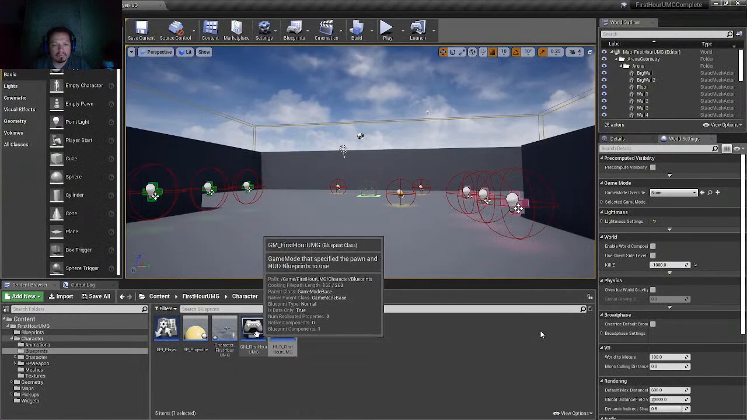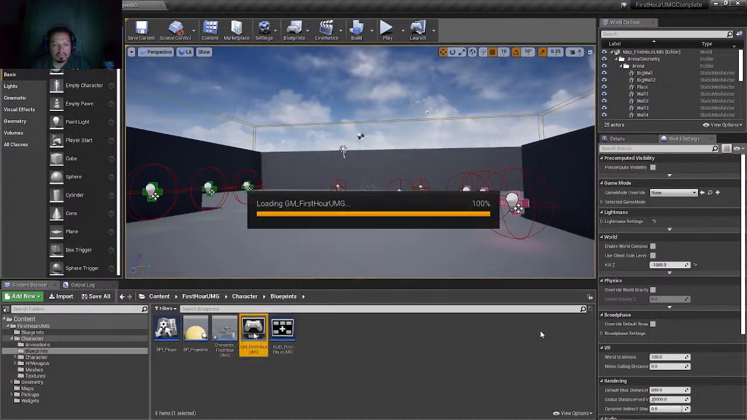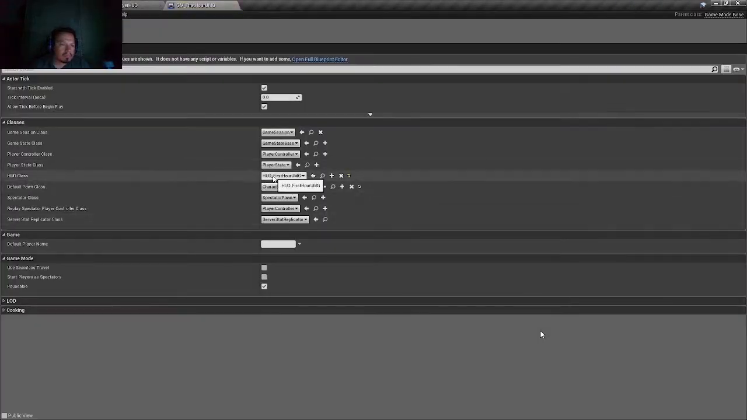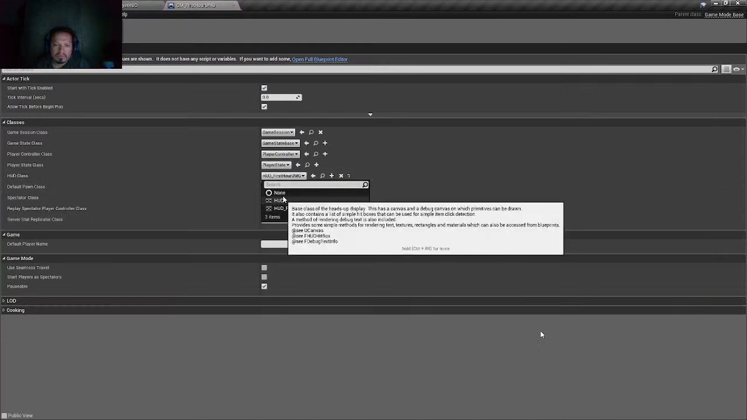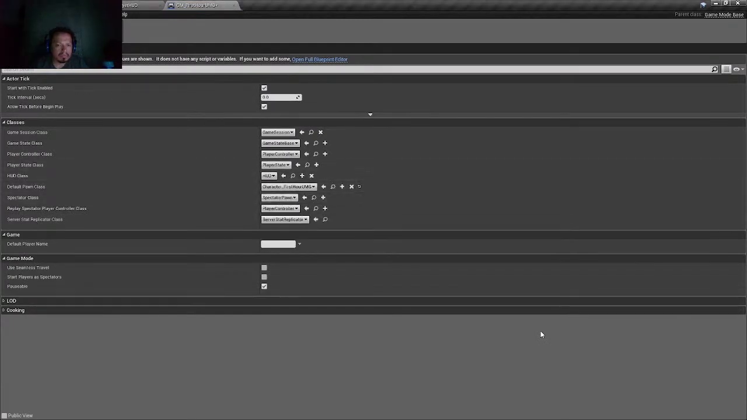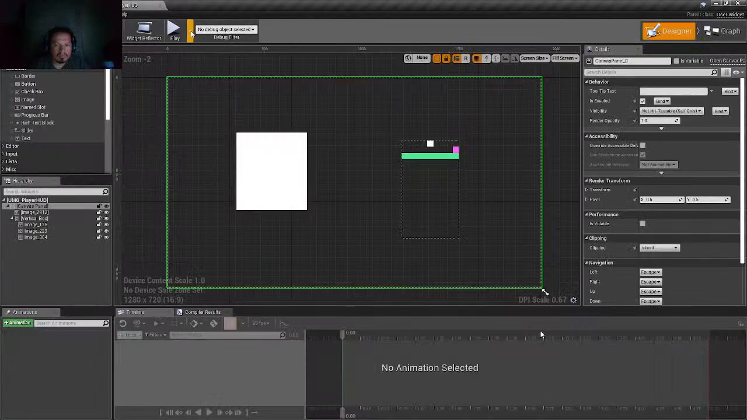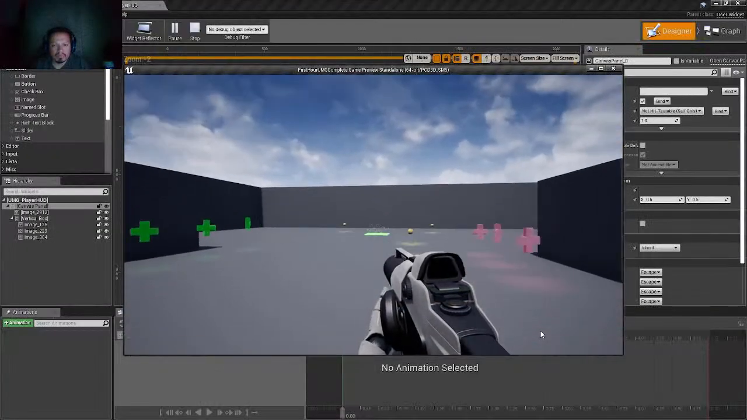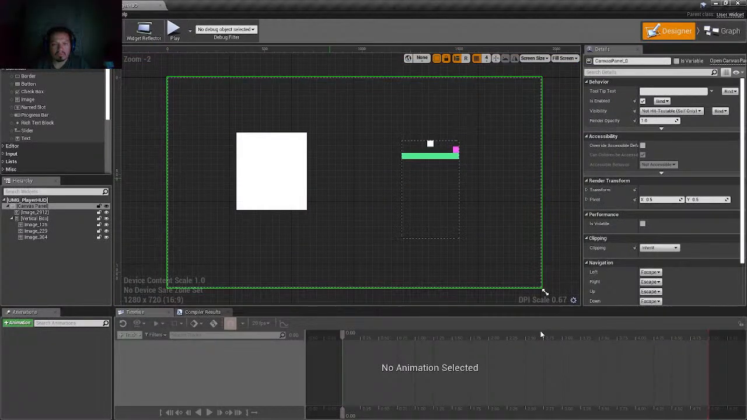In our game mode, so GM_first_UMG, we have the HUD class. We're going to change this from the first_UMG to none or HUD. Either one works. Neither one has the crosshair. We'll close that out, and we'll hit play. Now you notice we have no crosshair. So the first problem solved. The next part is getting this all working in our UMG widget.